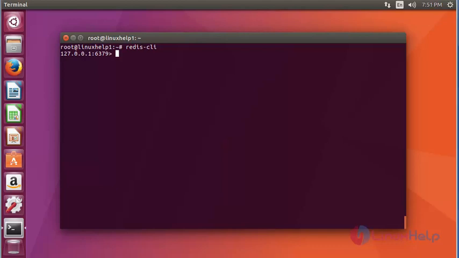In this tutorial I have shown how to install a Redis server on Ubuntu 17.04 machine. In the next video I will show how to use this Redis server.